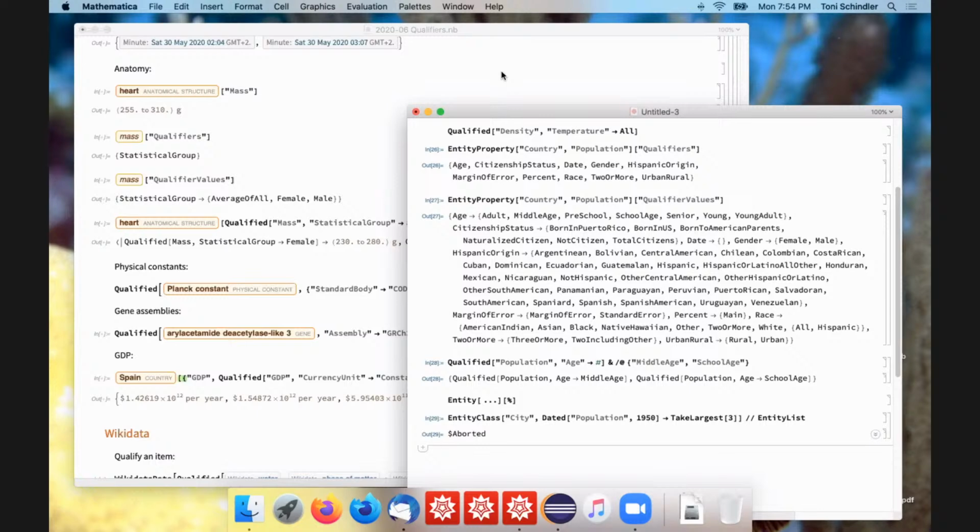Okay, so what's the analog of that? All right. So for example, let's say I wanted to get the 3 highest temperatures for which the density of tungsten has been measured.